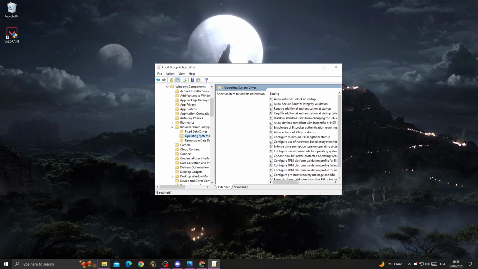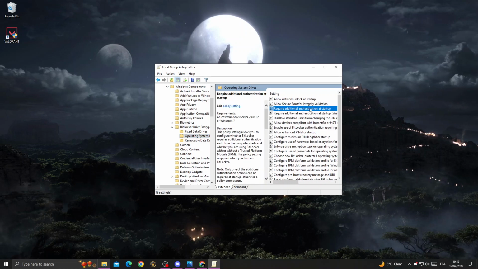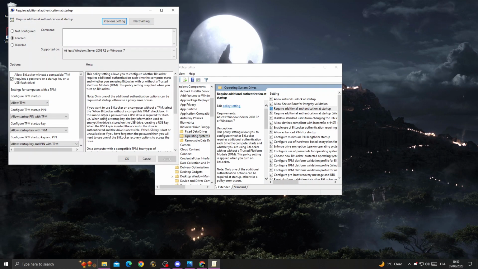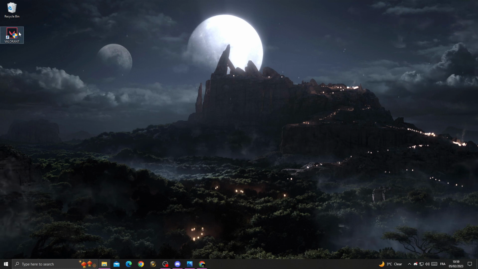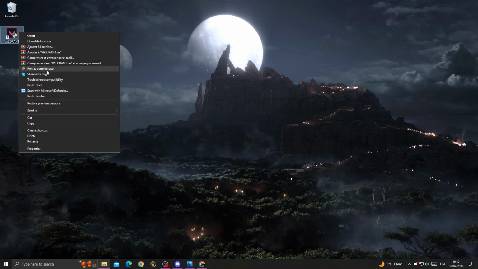Wait, here it is. Require additional authentication at startup. Right click, edit, and then make sure to select enable it, apply and OK, and that's it. After that just run Valorant as an administrator, and that's it.